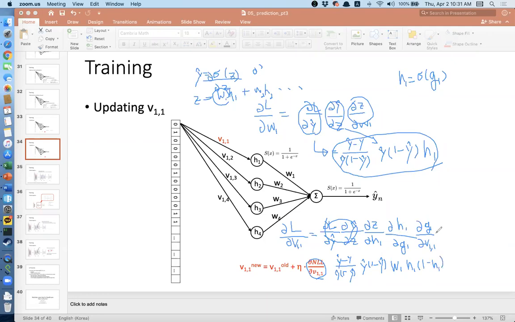So we've covered this part, and now this part. G1 here is x1 times v1,1 plus x2 times v2,1, and so on and so forth, all the way to x 40,000 something. Because this is a partial derivative, you don't need to care about all these. You only need to care about this, so this will become x1. So this is how you derive this.